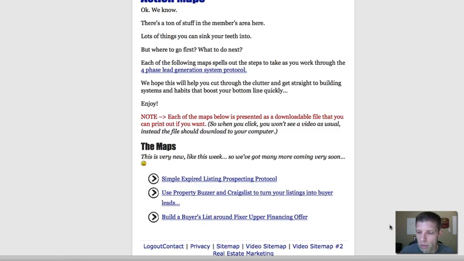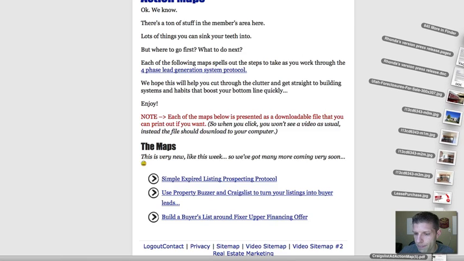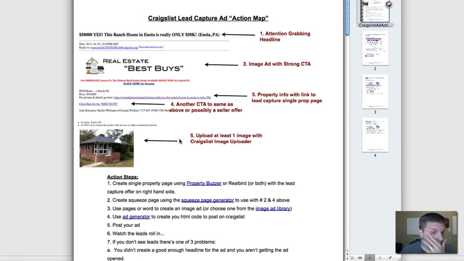So where's my action map? So here, either an image ad, which you can get access to our image ad generator. If you have access to the Buyer Leads Buy Tonight program, you can use it immediately. If you don't have access, there's a link below. You can get more information. You can create a text link ad, which is like down here where it says, click here for the best buys. Or you could create an image ad, and we show you how to do that.